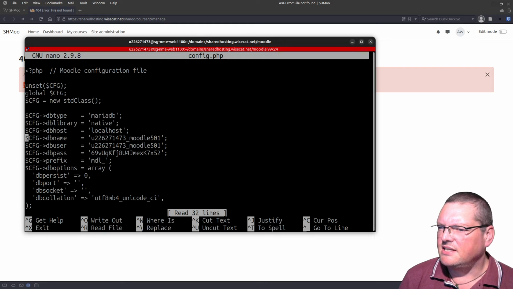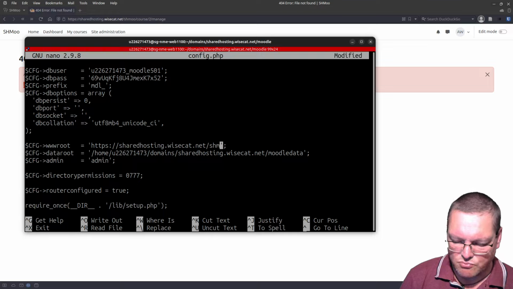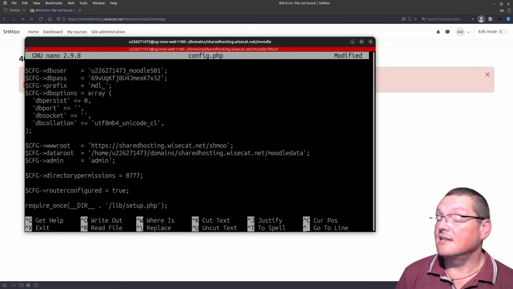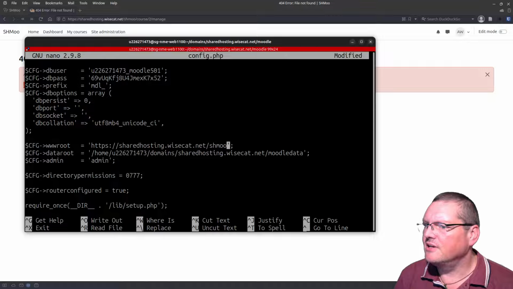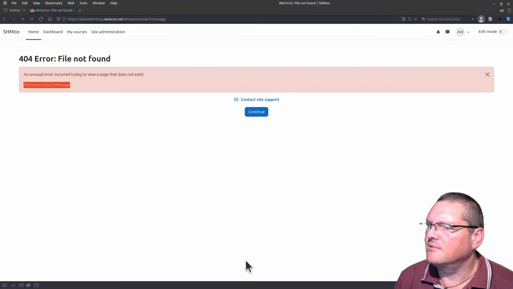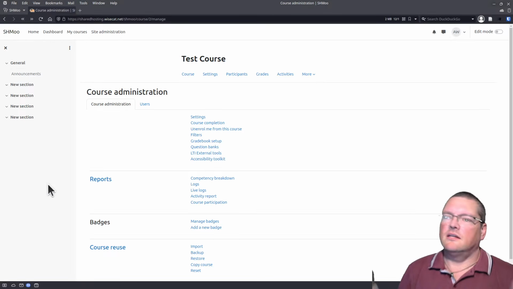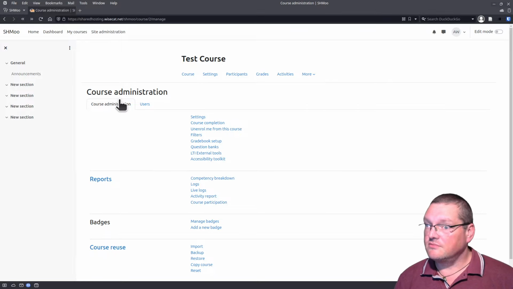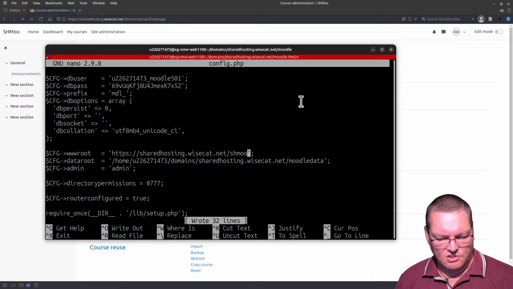Now there's a directive in here that's going to say, the wwwroot is sharedhosting.wisecat.net, and I should have to add /shmoo to the end of that to say that's where the Moodle is. Right? At the moment that wasn't in there. So if I do that and reset, what do we get? Okay, and there it is, and it's working. That's with r.php, so I didn't even have to change. Okay, one thing that I was expecting to have to change that I didn't change.